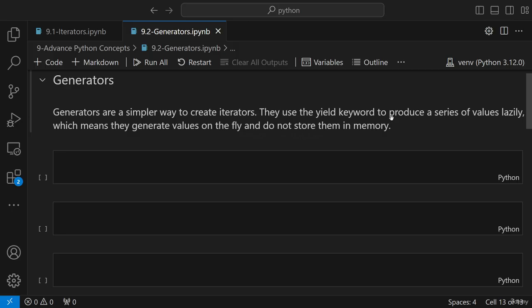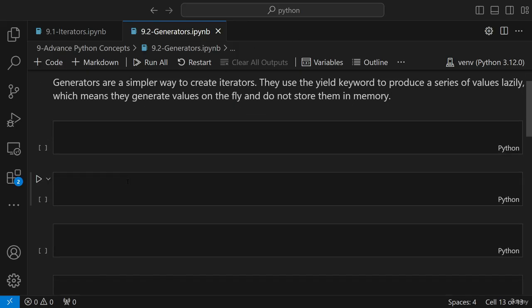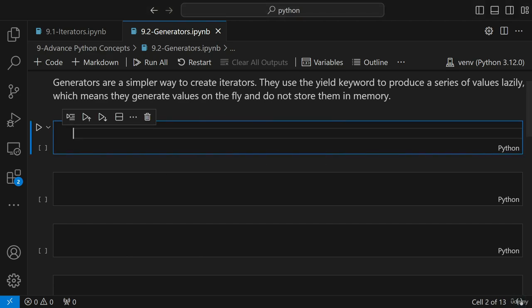They use the yield keyword to produce a series of values lazily, which means they can generate values on the fly and do not store them in memory. And that is how efficient memory management and looping basically happens. Now, to show you a good example of how, with the help of a generator, we are able to create an iterator, I will take a very simple example.